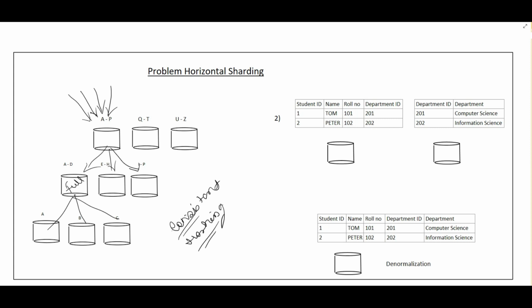Now the next problem we have in horizontal sharding is that the data we store is normalized. Here I have given one example. Suppose there is a student table with student ID, name, and roll number. It has a department ID, and the department detail is in a different table itself, which could reside on a different database. If somebody wants to query the student information with the department details, at that time we have to join these two DBs and query it. That is very expensive, right?